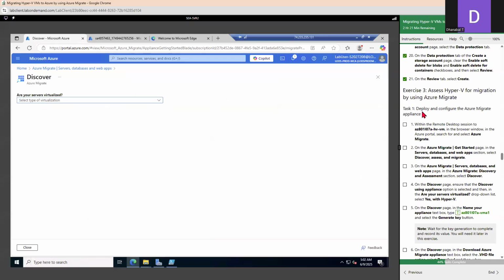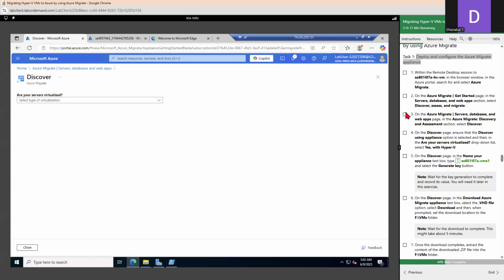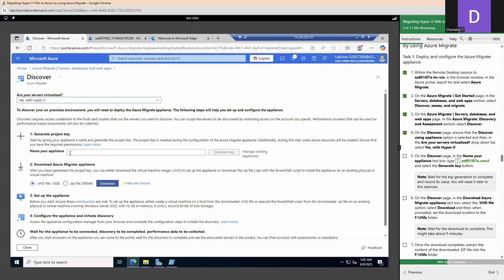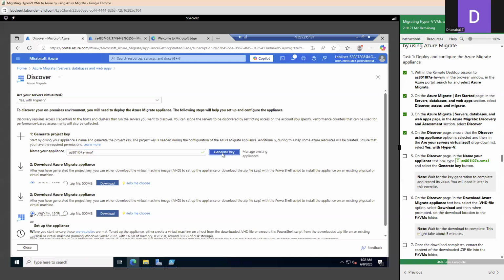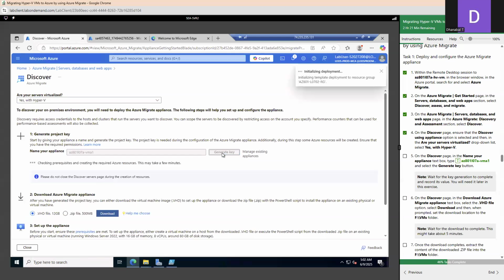Let's go and access. Okay, fine. Let's go and deploy and configure the migrate appliances. So in here, we just clicked on discover. Yeah, this is done. Now yes, we are going with Hyper-V because our workload is running on Hyper-V machine. So I'll just go with this Hyper-V. It's not a physical server. Give the appliance a name, and let's generate a key. It'll take a couple of minutes. Let us wait.